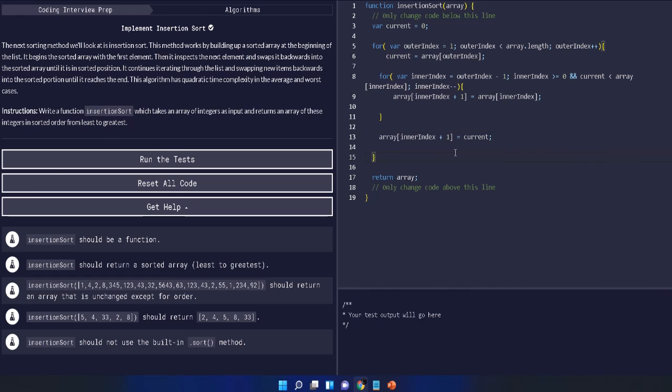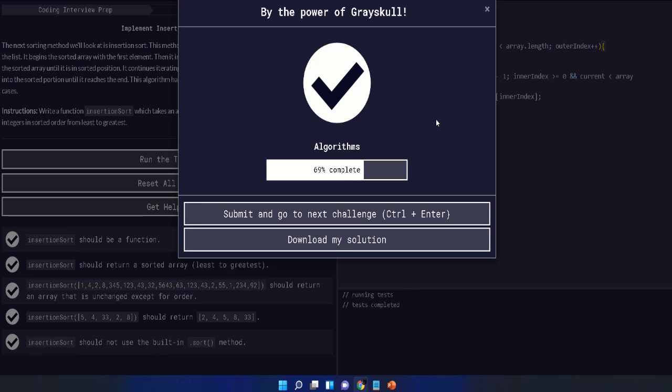Okay, so now that this is at the end of the loop, I think that will do it. So let's press control and enter, and it worked. So that's how you implement insertion sort in JavaScript. And this is time complexity of big O of n square.